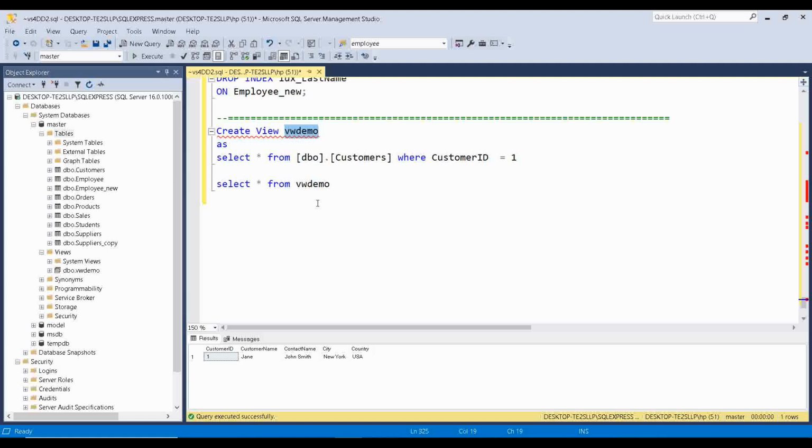So that was the whole of why we are using a view, what a view is, and how to use it. All those explanations I have covered in this particular video.